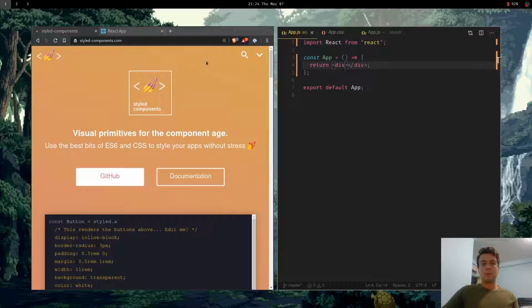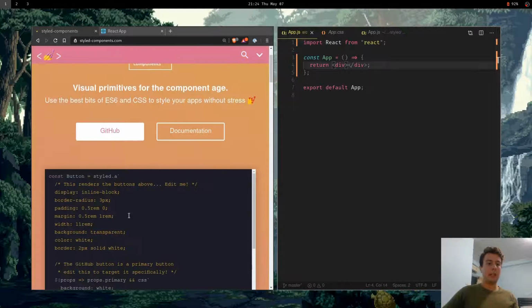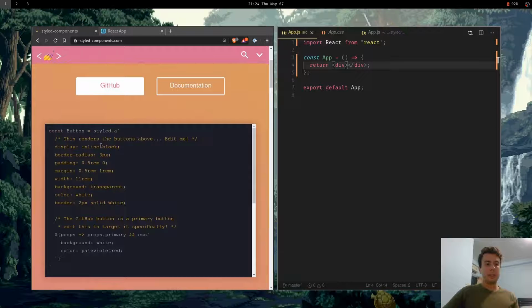With styled components, you write it like this. You basically just write normal CSS inside your styled component, and then you can assign it to a variable, and then you can import that variable anywhere you want. So you can make these reusable styled components that you can use anywhere in your app. It's really nice to use, and I'm going to walk you through how to do it.